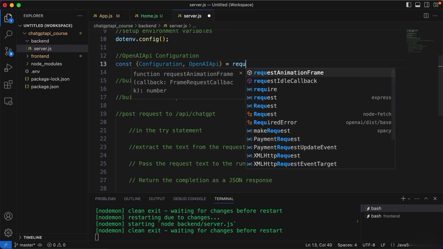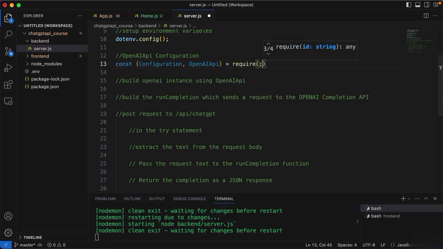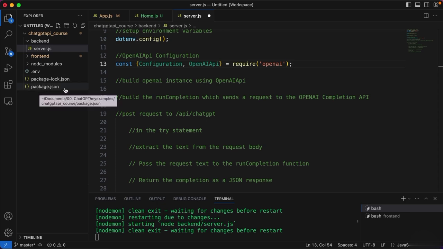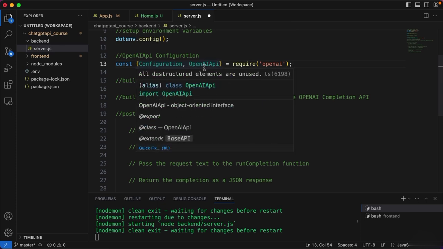And we're going to require the module OpenAI. Again, it's very important that you run npm install to install all the packages inside the package.json file, which you'll find in the resources attached to this video. Otherwise, you're going to have to install these modules manually every time you need one of them, which will be very time consuming. Okay, so now we've got the configuration variable and we've got the OpenAI API object.